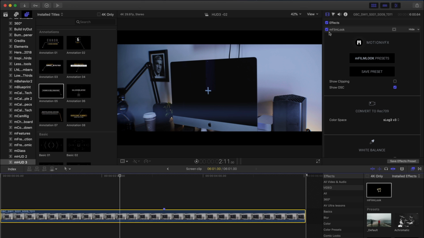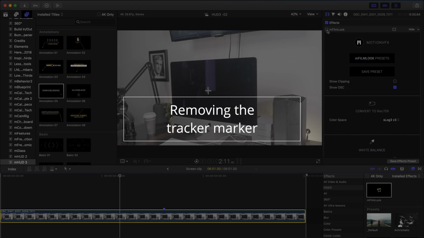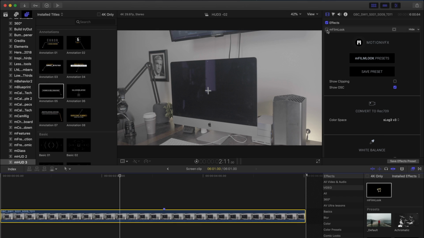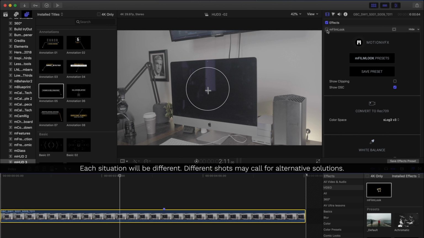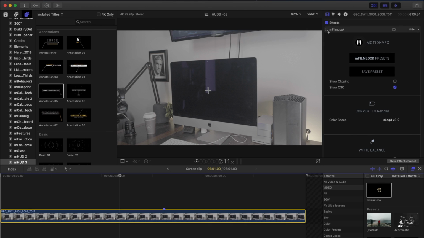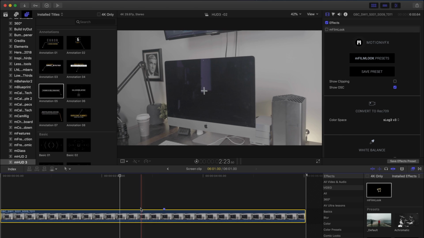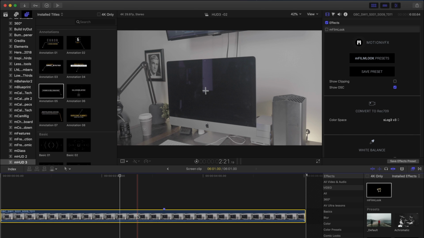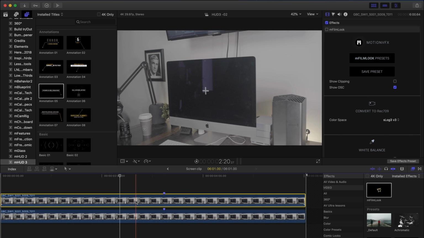A quick note about removing tracker markers is that most situations are going to call for different kinds of solutions. In this shot, we have the camera moving, but in other shots where we don't have the camera moving, we may not have to work with it or track it really over time. Otherwise, we might have a green screen and we don't have any reflections. So in this case, I have reflections and a moving camera, and I'm going to start by duplicating this clip and adding a mask onto the duplicate.